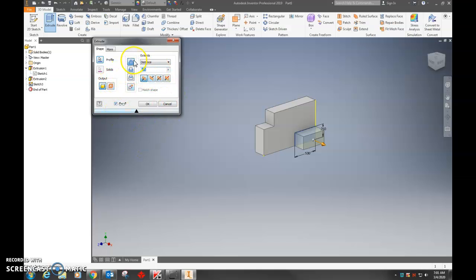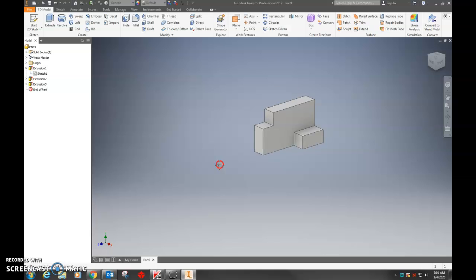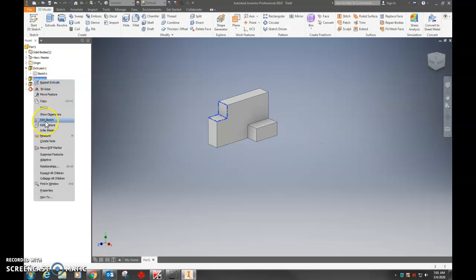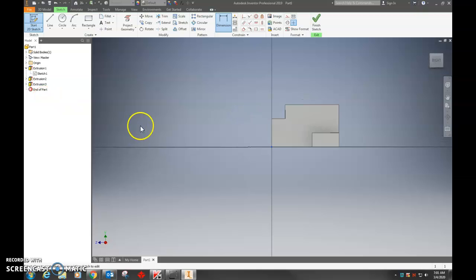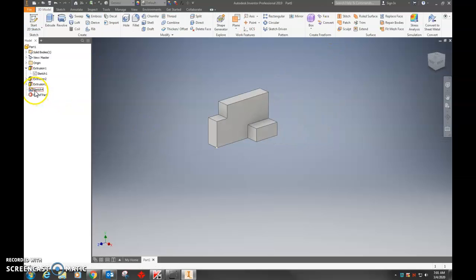I want it to be 0.25. It saved it from the last time. I want join, so I click OK. Again, anytime I want to edit the sketch, I can just right click, edit sketch, or edit feature to edit the extrusion. Be careful, you don't want a bunch of extra sketches. These are called unconsumed sketches, so make sure you delete those if you get them. Edit existing sketches, don't create new ones unless you actually want to create a new one.